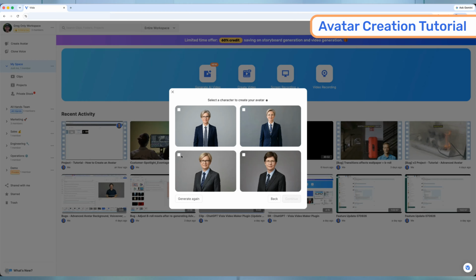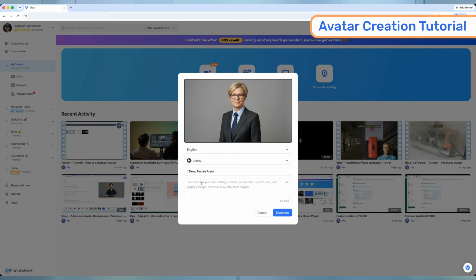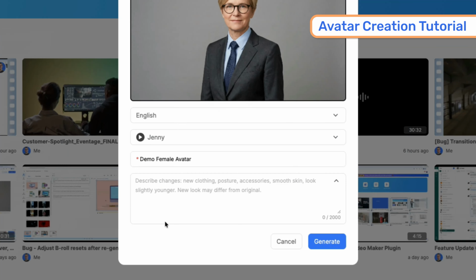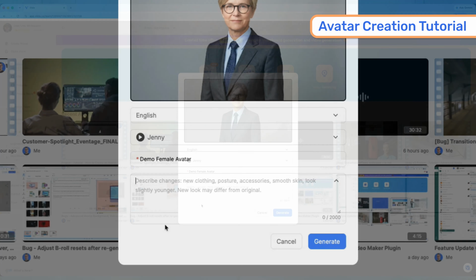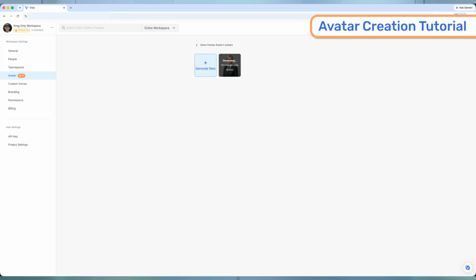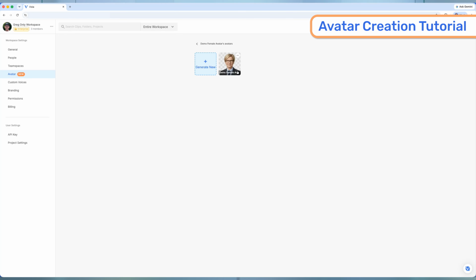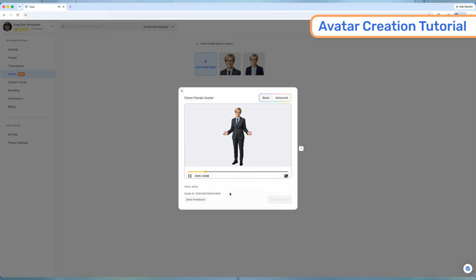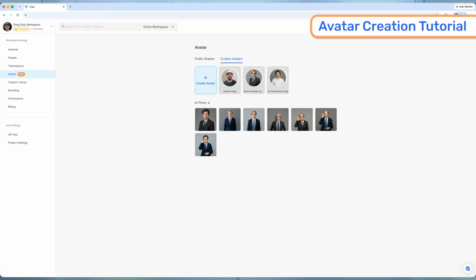After selecting a character, click Continue and choose its default speaking language and voice. You can also give the avatar a name and provide additional instruction about its clothing, skin, or accessories, if necessary. Select Generate, and Visla will begin creating your custom avatar. It will be available for use in your video projects and for viewing in your Workspace's custom avatar library. We'll go into more detail on this library shortly.